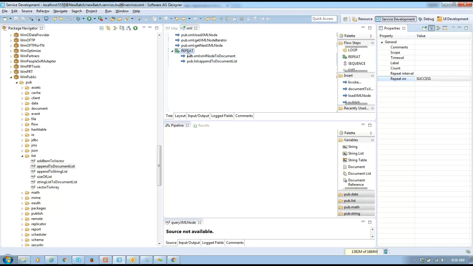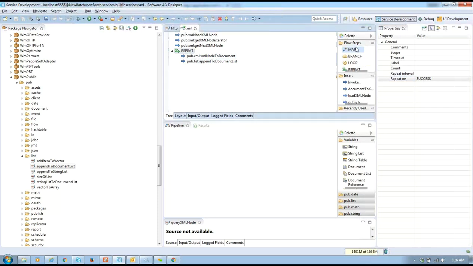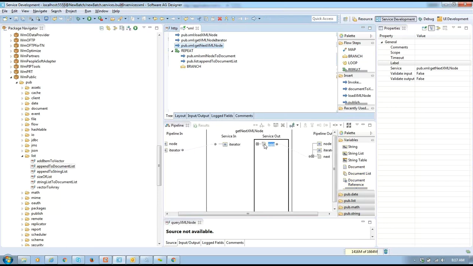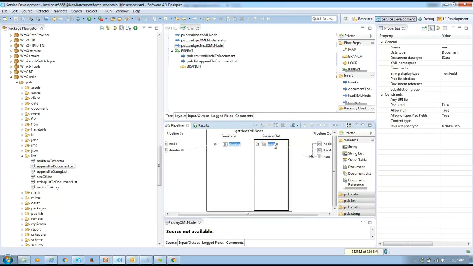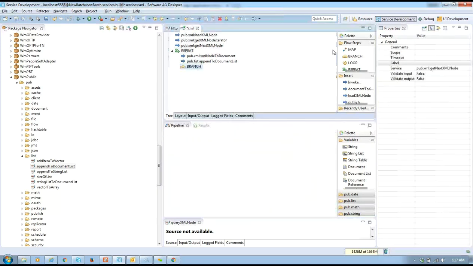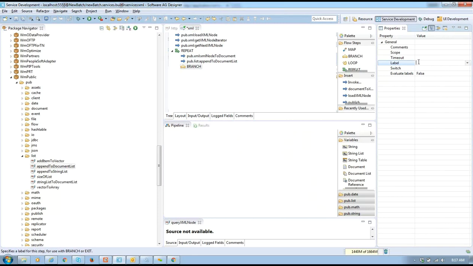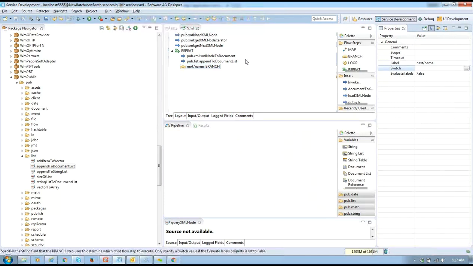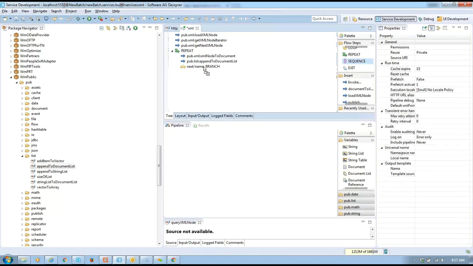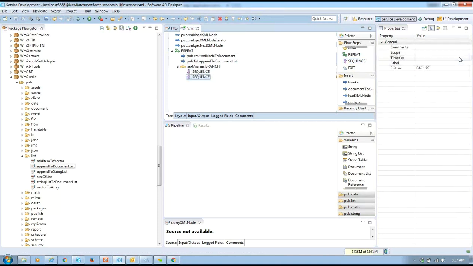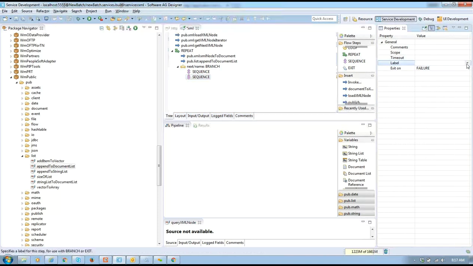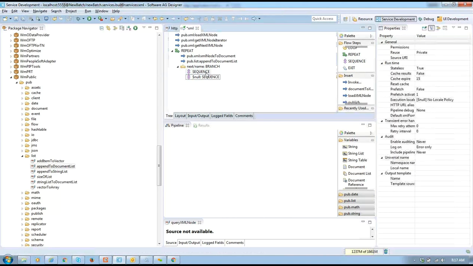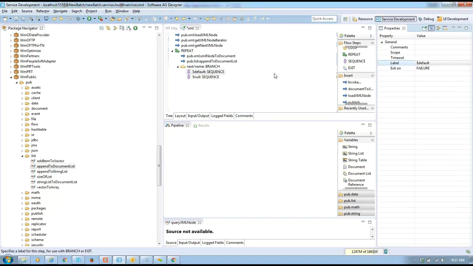So repeat on success, and you have to add a branch. Branch on this next element, name. So if this name is null, that means you don't have the next record. If name is other than null, then you have the record.